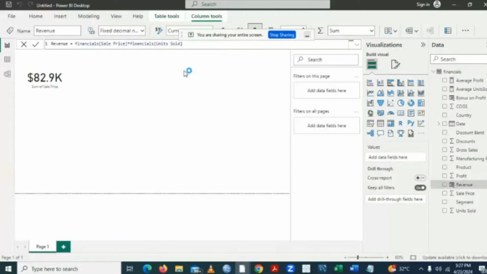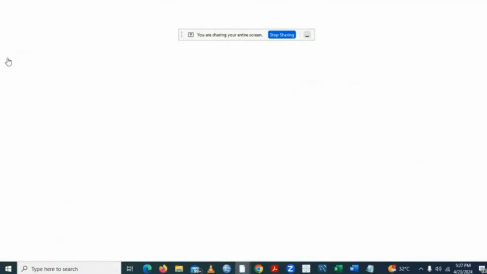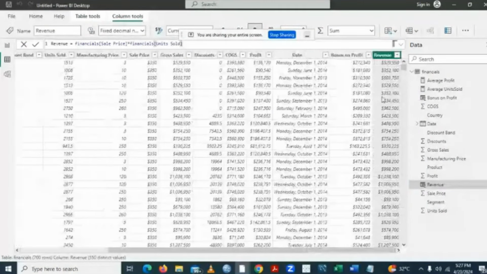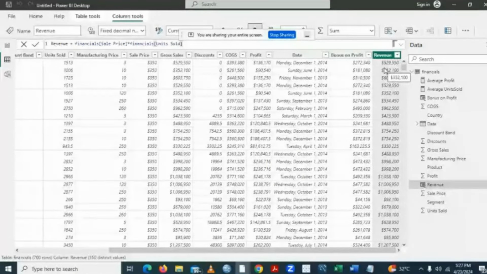So I have my revenue already. This is my revenue here. So that's how to make use of a new column when you want to write an expression. You just come down here, and as you are typing it, since it's inside the table, it will pop out. Then you can continue. If you want to check, you come to your data view and check. This is my revenue column. And if you look at my gross sales and my revenue, they are the same.